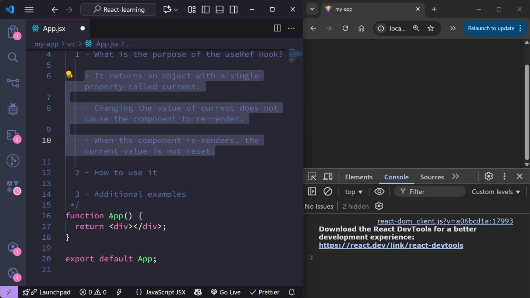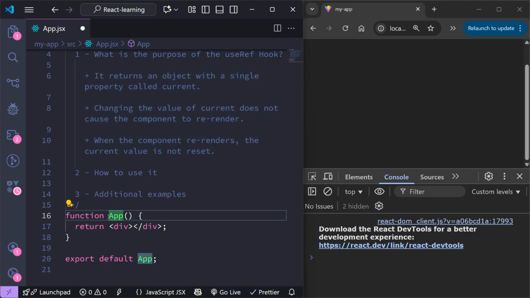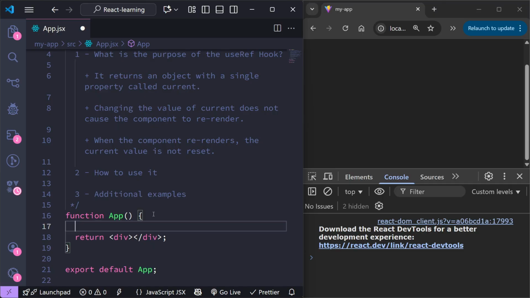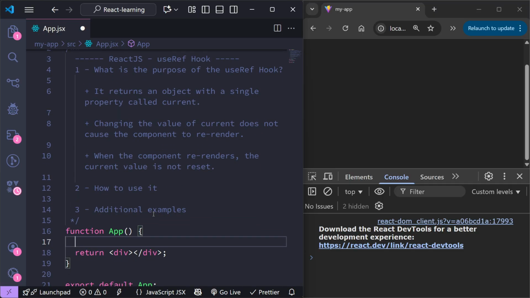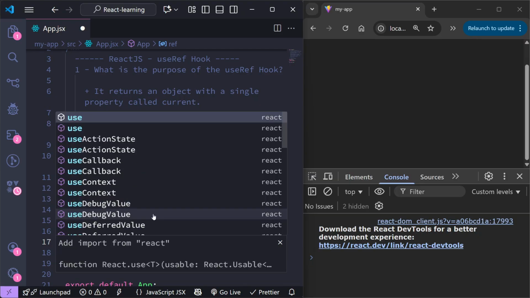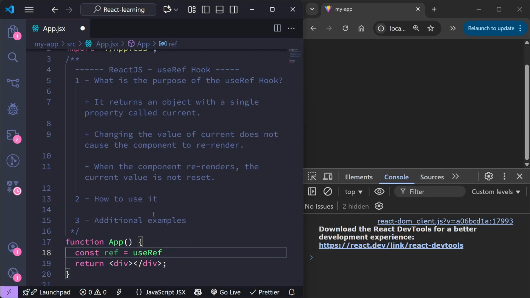In the example, I will use a function component with the name App. I will use the useRef hook. The useRef hook will return an object and we assign it to a variable. So now I have the variable named ref and I call the useRef hook with the initial value 0. And here I will console.log the ref so you can see.